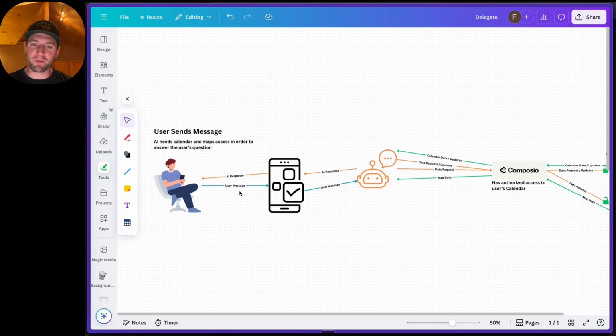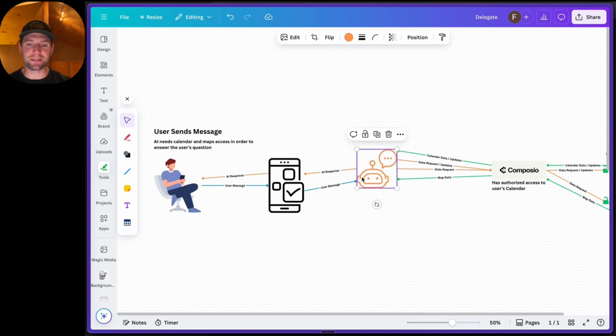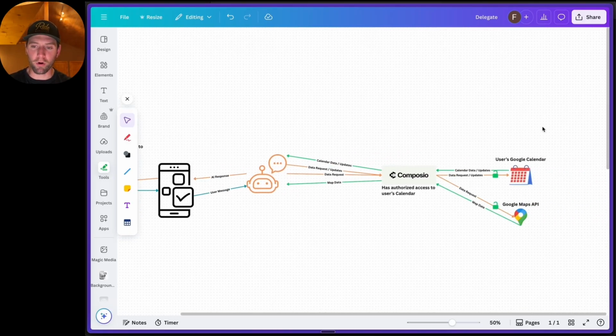So first, if you remember from last video, we have the user's message going to our application here. Right now it's just the back end, and then the user's message from the back end is sent over to OpenAI. Now, in the last video, the AI agent was calling all of the tools directly using Composio. So we defined tools that allowed the AI agent to interact with our user's calendar with authentication handled by Composio, and call the Google Maps API, again handled by Composio.